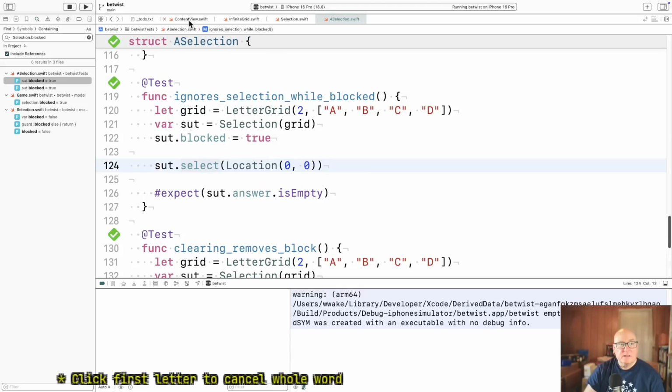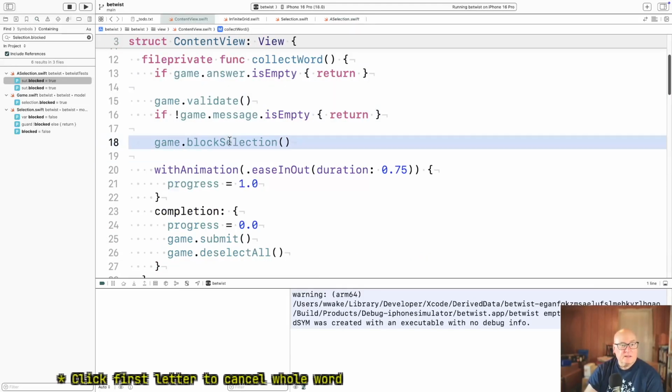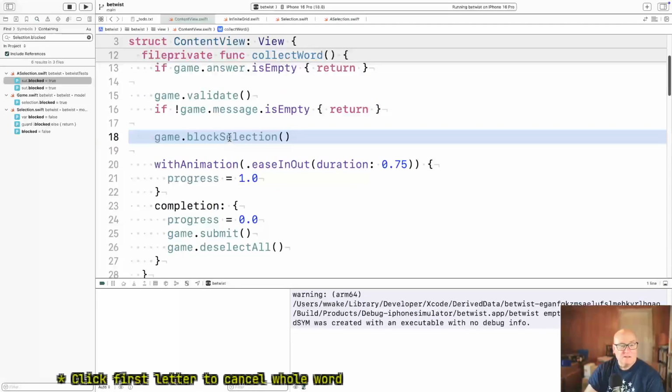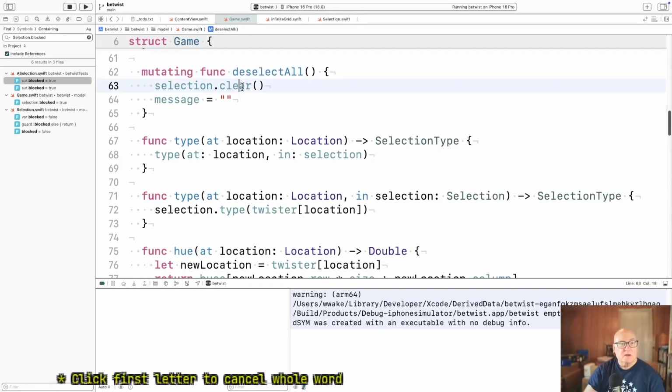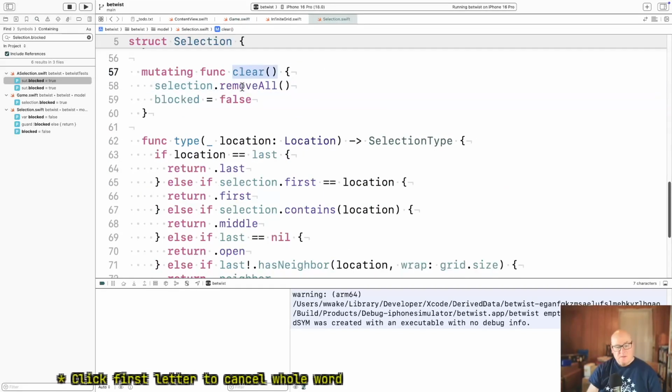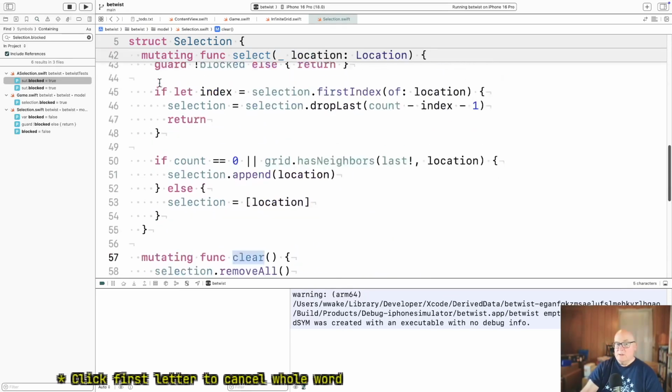I would have expected, if we have block selection, an unblock selection happening in here. Now, deselect all, I think, does end up clearing the mess. Okay, that's it. So this is really only during that time. Block is set when you show all words. It's cleared when you start a game. Yeah, so I think the selection is cleared when you submit a word is the real key here.